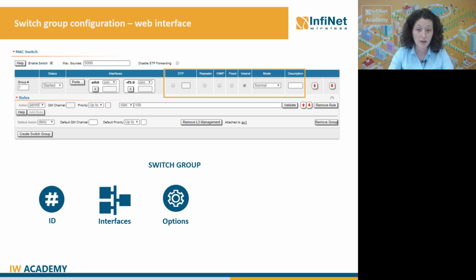Let's also check the flood option. By default, our units have a special filter criteria for unicast flood protection. If you enable the flood option, the unicast flood protection is disabled, and this is not recommended unless some special tests need to be performed.